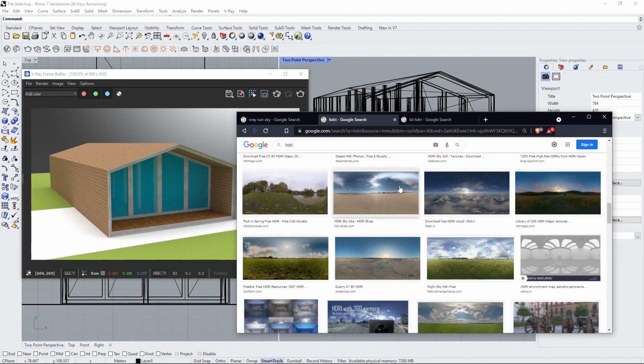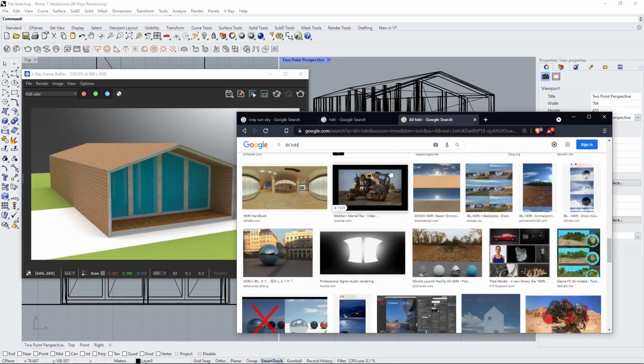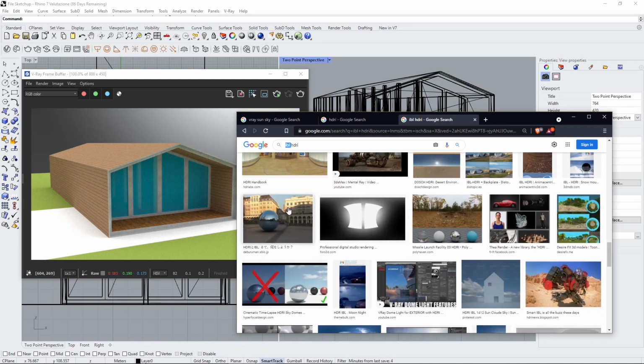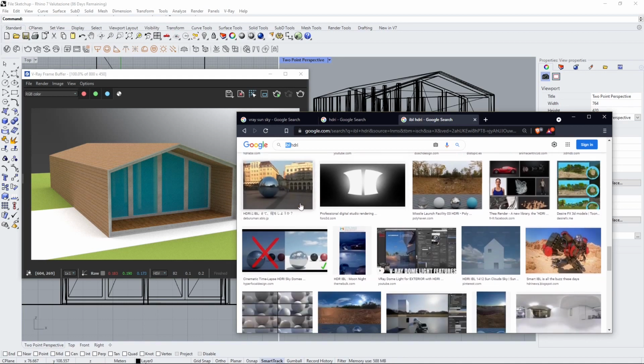So it's gonna look really, really realistic. Now this technique is also called image-based lighting, or IBL is the term. So these are some examples of IBL. Now IBL is not only about lighting, but it's also about reflections.